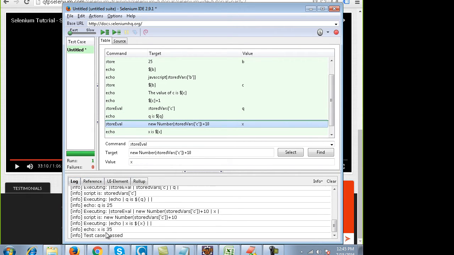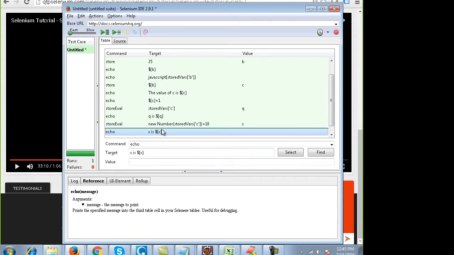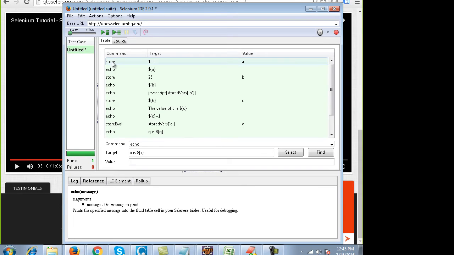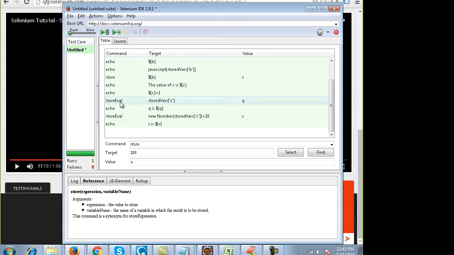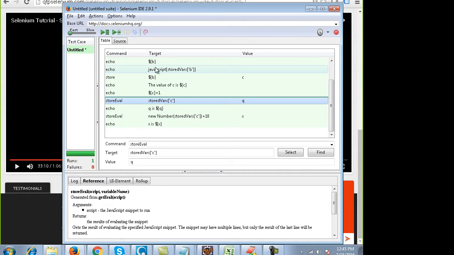So when we write a loop and we have to increment and all in the IDE, we have to do it like this. I know it's a pain, but you know, it's a tool, it's its own feature, its own way of doing stuff. Okay, so we studied the store command and store eval, in which you don't have to write JavaScript and all that stuff. It can directly get the values from the stored vars array, and we saw how to increment and all.